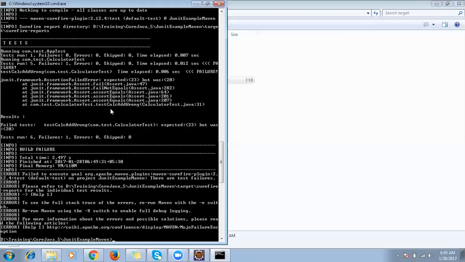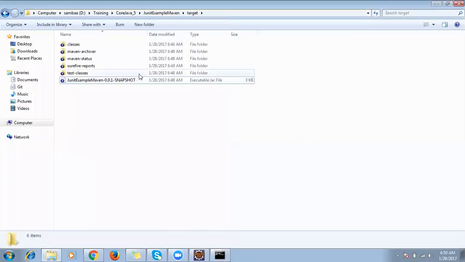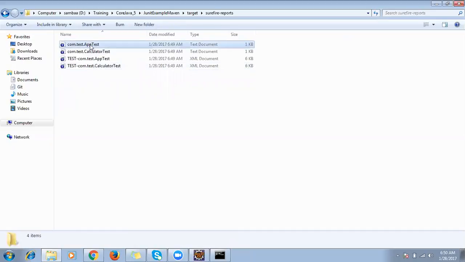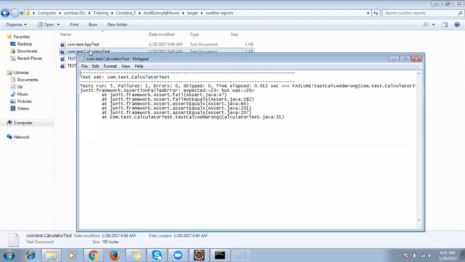And if you want to see these results, they are also saved in some location. Where are these results? They are saved under a folder called Surefire reports. Open it and it will have saved all the test results. So this is our test results. Like this it will preserve all the test results.